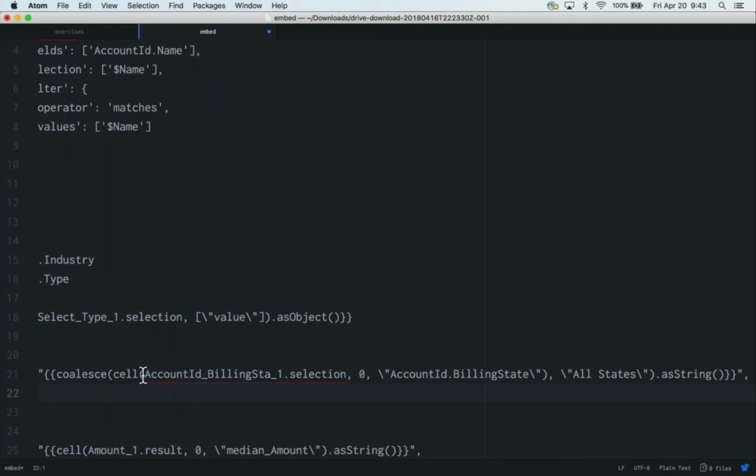But if we break it down, it's not too bad. So still the same kind of inside-out execution, right? So first, we're going to look at the billing state selection. So I'm going to look at whatever the user picks in their states. And this is a cell operation.